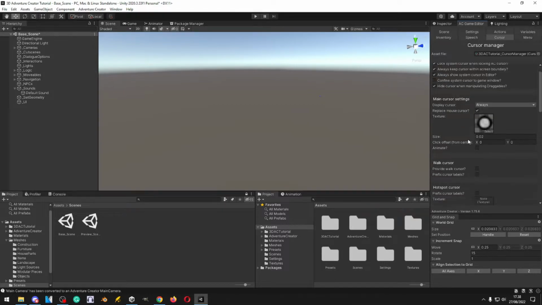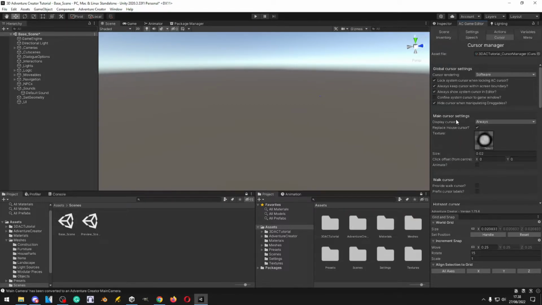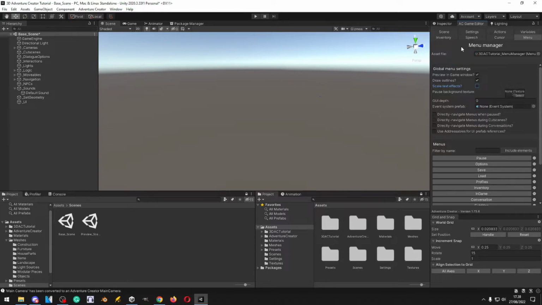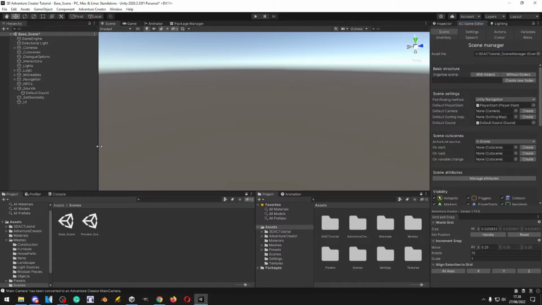Cursor, you can change your cursor here. We're not doing that now. Let's uncheck this always show system cursor. It's annoying when you're trying to play test. We're not gonna go into menus just yet.